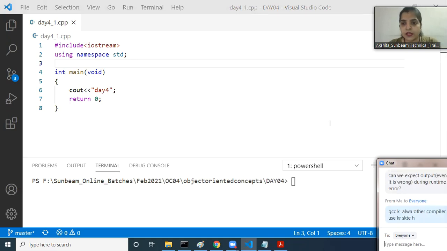All right. So we can expect output even if the wrong during runtime. Yes, Sahil, but you can also expect some kind of, you can say, random output, which is unpredictable.